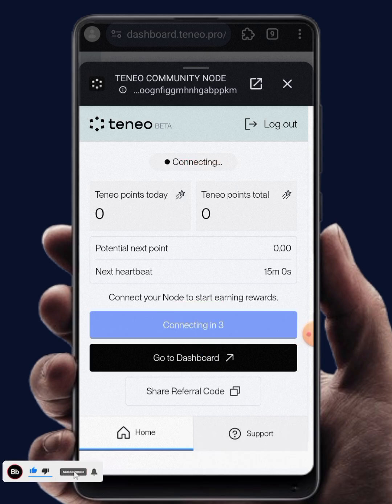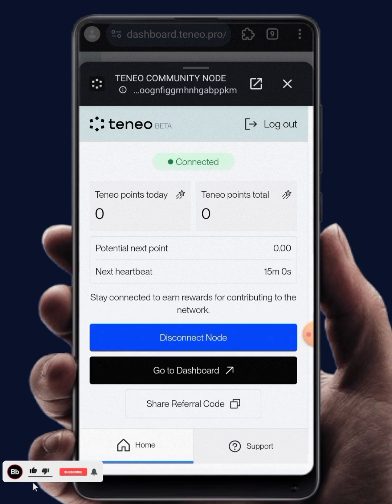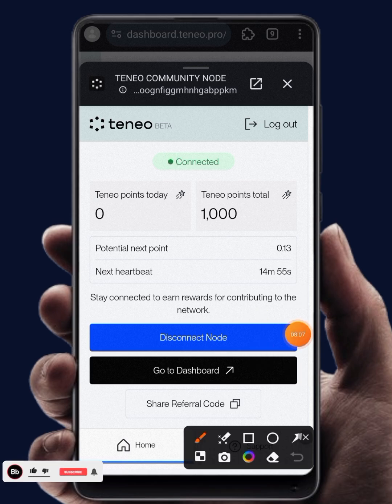So once I click on connect node, sometimes it might not start immediately, but you can see that mine has started immediately. I am connected and I am now mining the Teneo point, and then you can see that I've got 1000 Teneo points total. This is because I used the referral code.